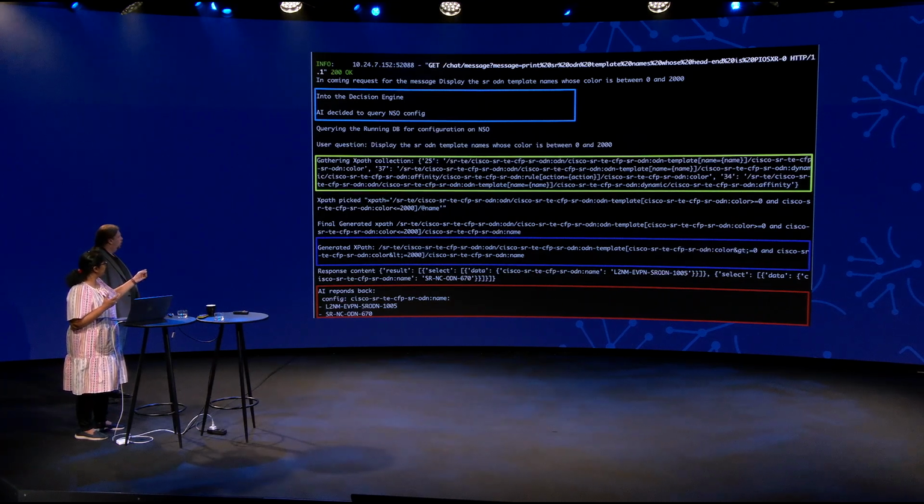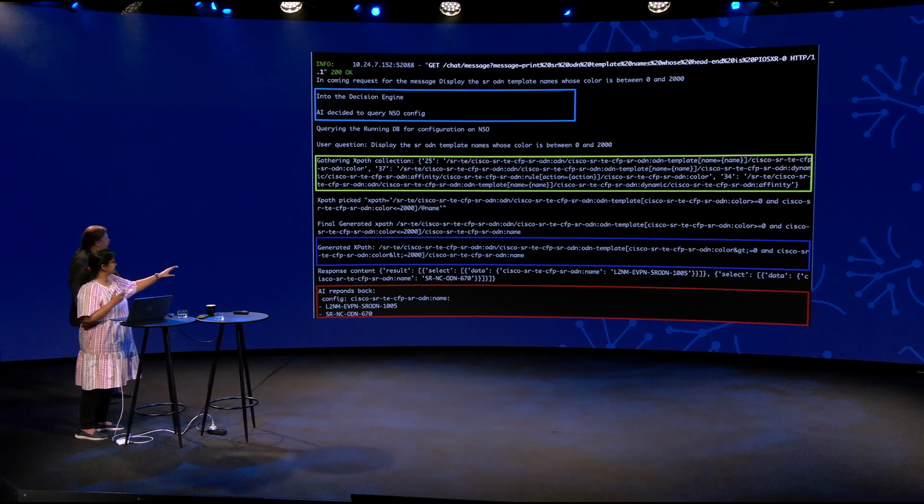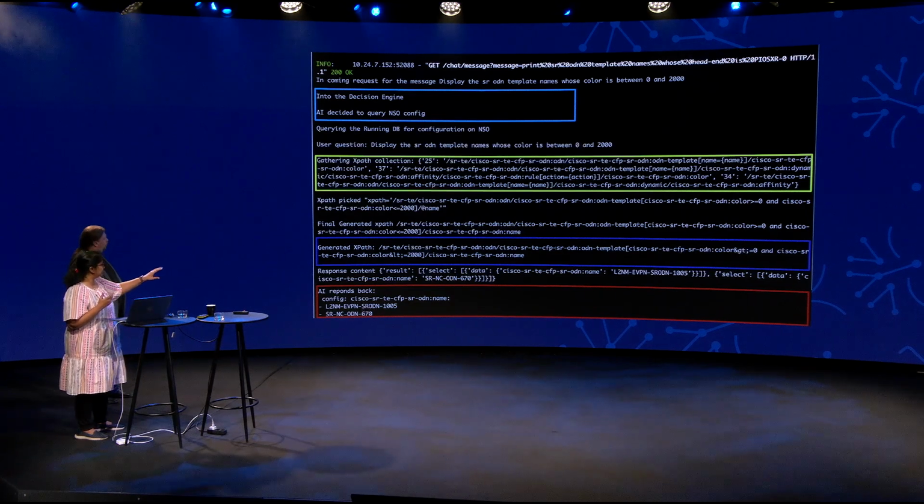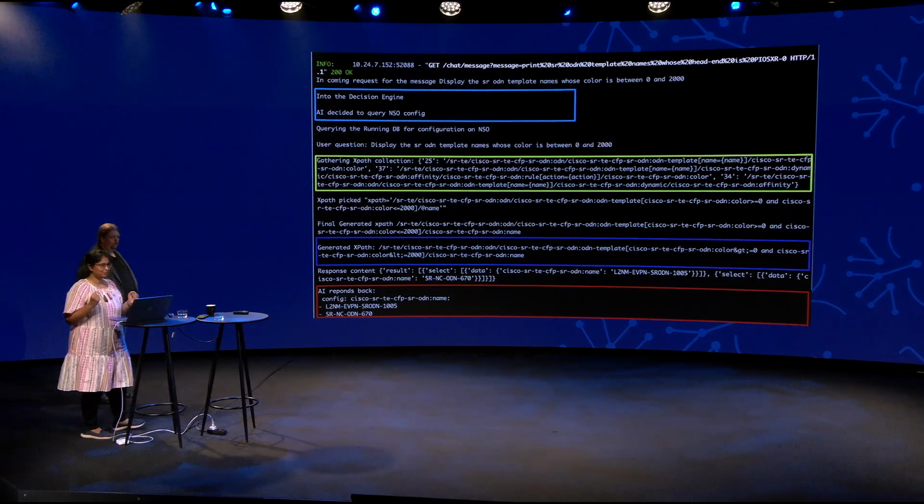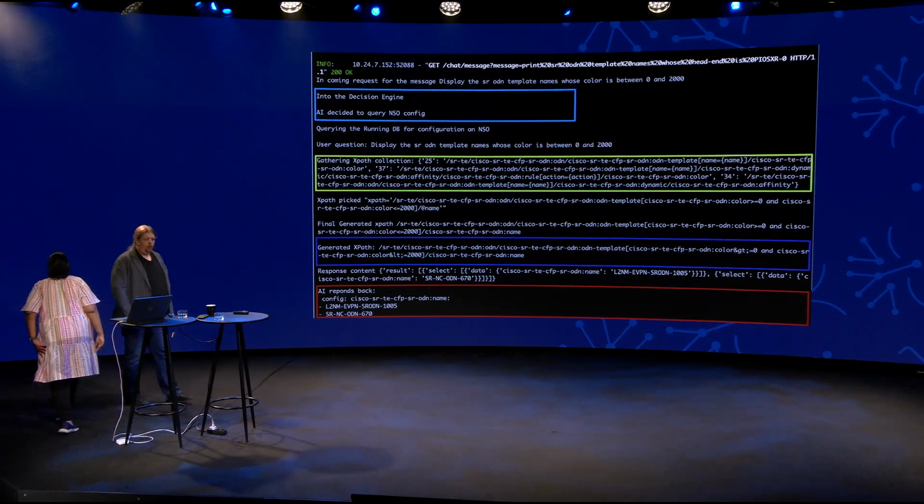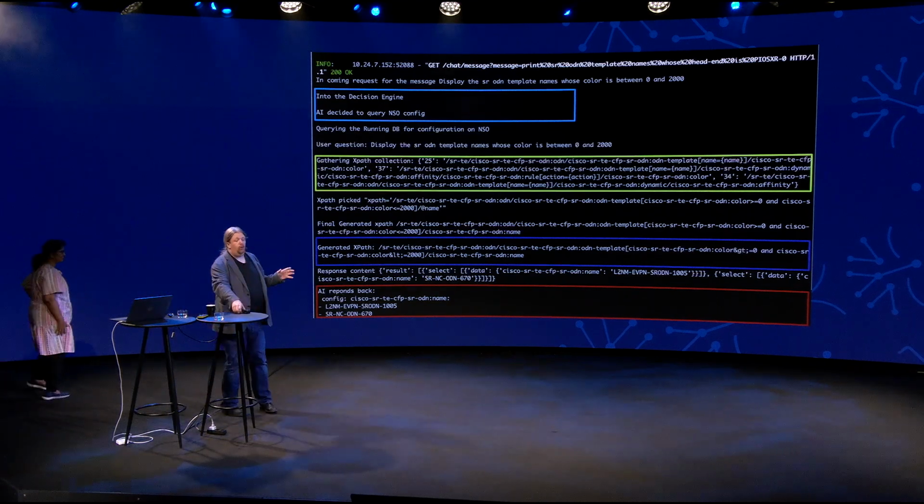And you can see the generated XPath in the purple color. I did escape some characters for XML. So you can see the proper predicates and how we have the final XPath, which we query against our running database. And you see in the red box the configuration which NSO sends back. So I guess that's it for my demo. Back to Viktor.